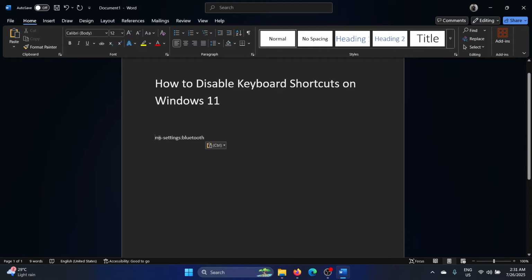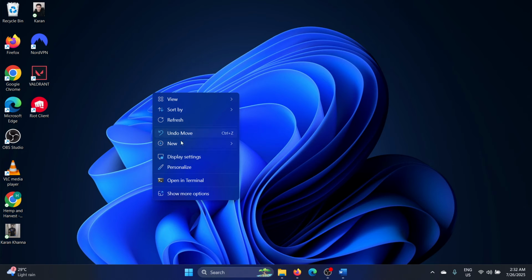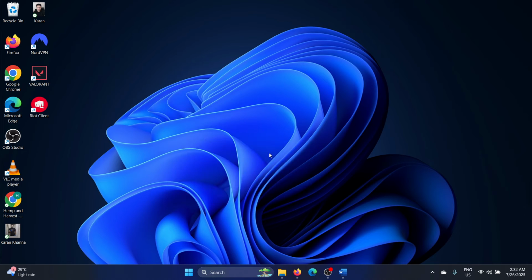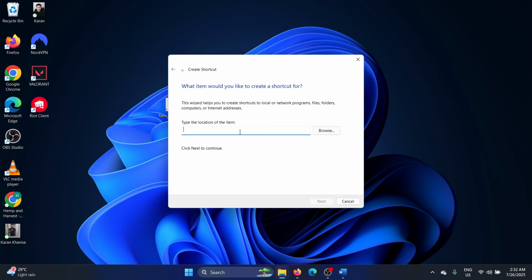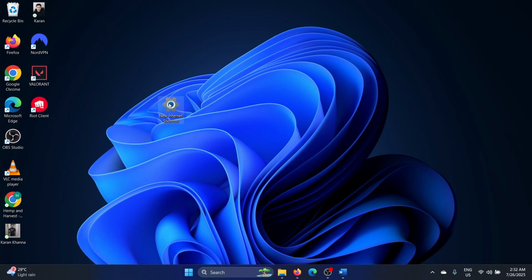Now, the path for Bluetooth is ms-settings:bluetooth. I have shared it in the description section of the video. All you need to do is go to the desktop or wherever you wish to create the shortcut, right click and then select New, Shortcut, mention it as the path here and then click on Next and Finish. Okay, now it has been created.